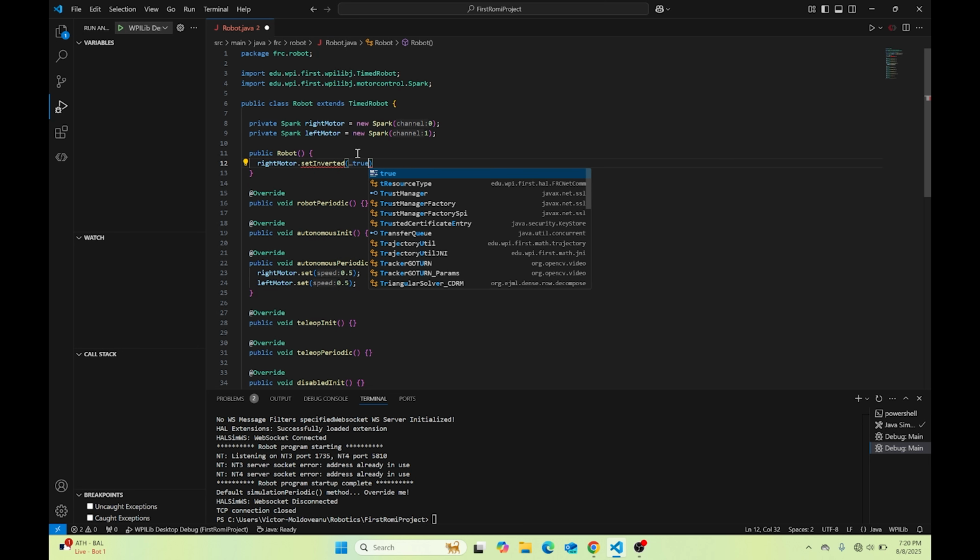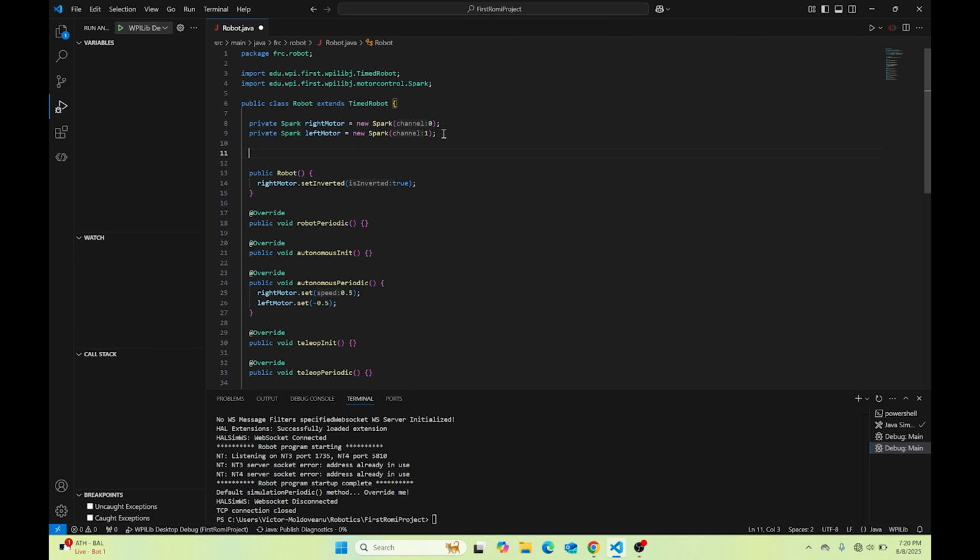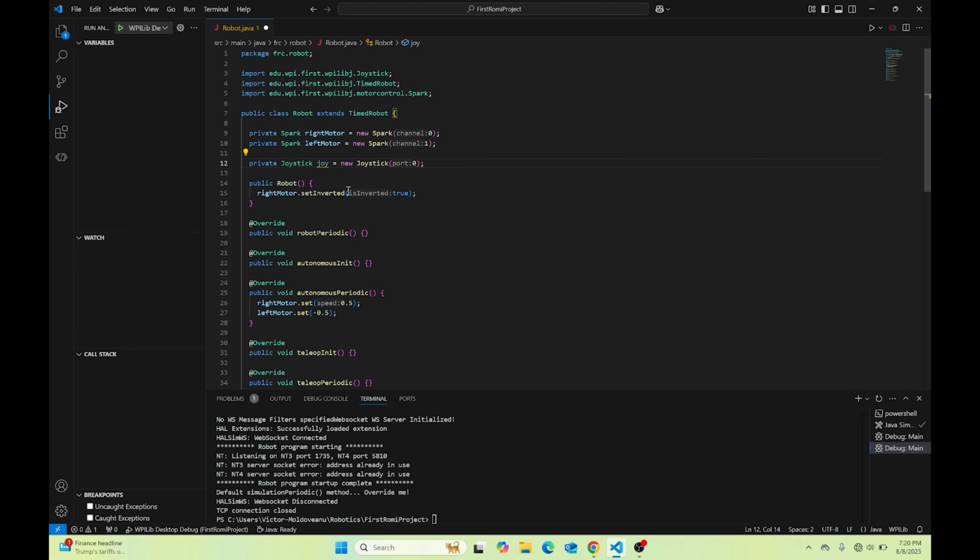Now, for both motors, if we give them positive values, they will go forward. So we have to modify our autonomous routine by adding a negative sign. Great, now that we are oriented correctly, let's start programming the teleoperated mode. We will create a joystick object at port 0, which we will use to control our robot.